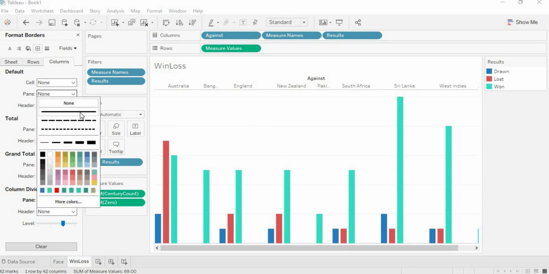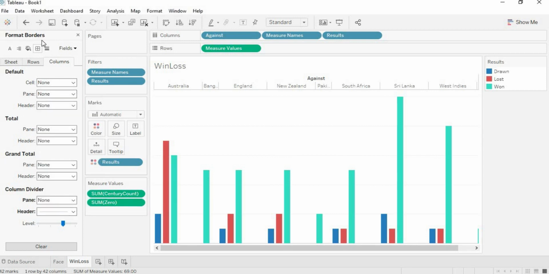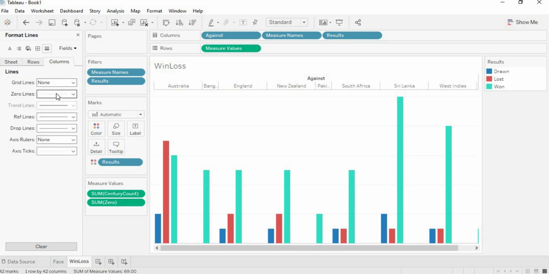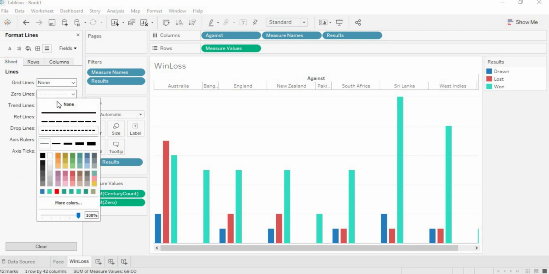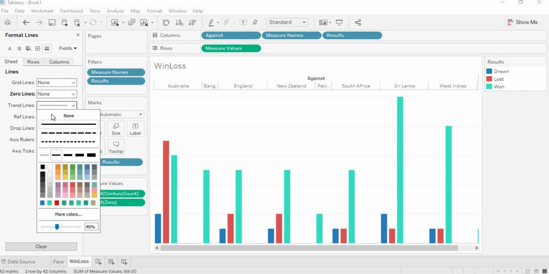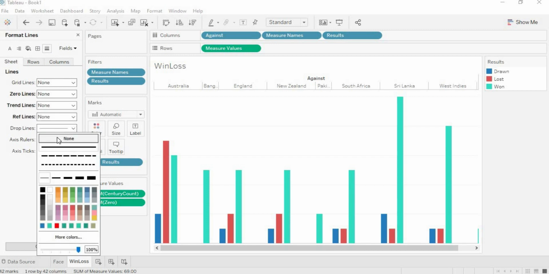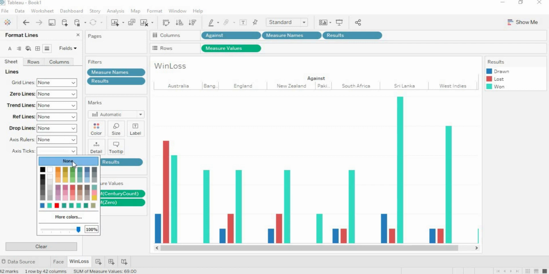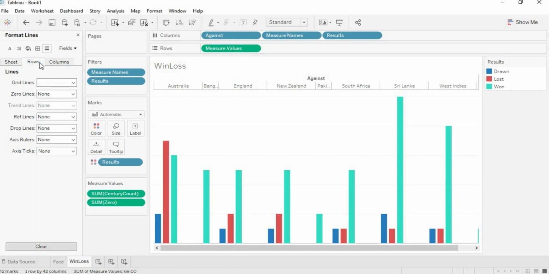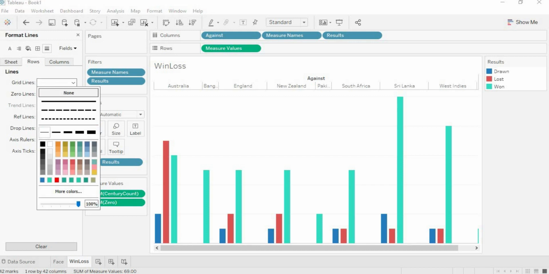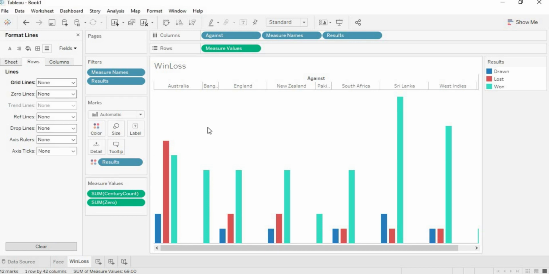I need this for header. Okay. Now remove all the things from here, all the lines in the sheet. Exclude the grids. Okay.